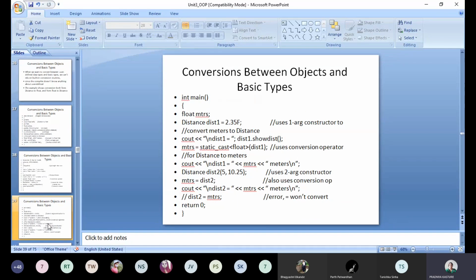Okay, so now just look at the main function. In that main function you can see float meters. Yes, float meters. This is a variable of which one? Meters is a variable of which one? Yes, distance. No, meters is a variable of float data type. Yes, float data type meters.